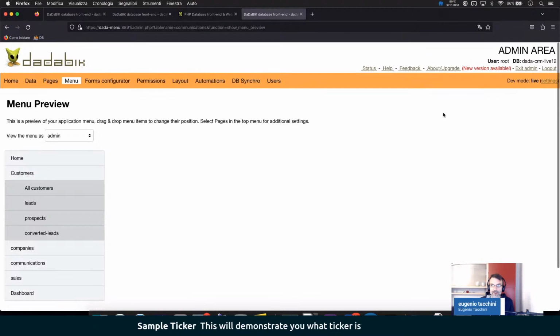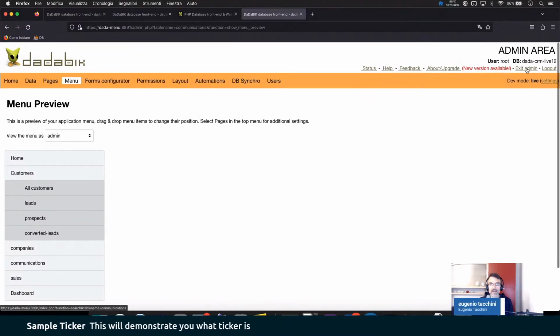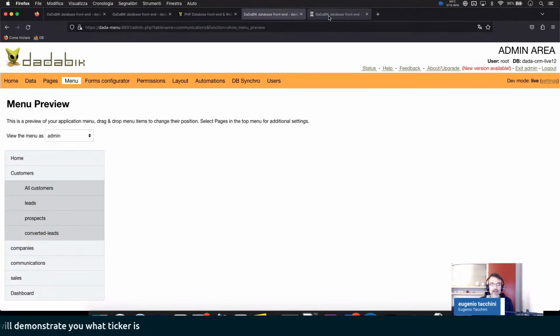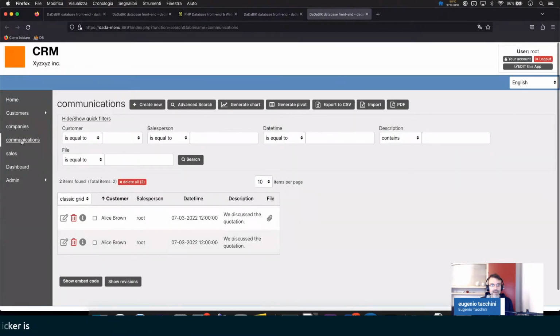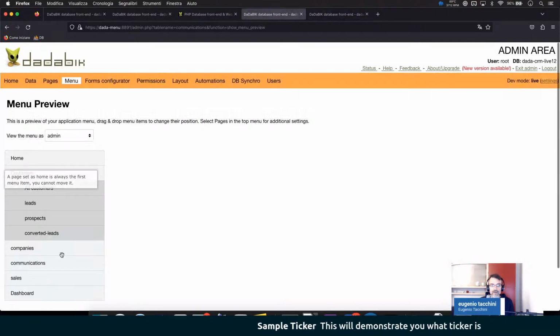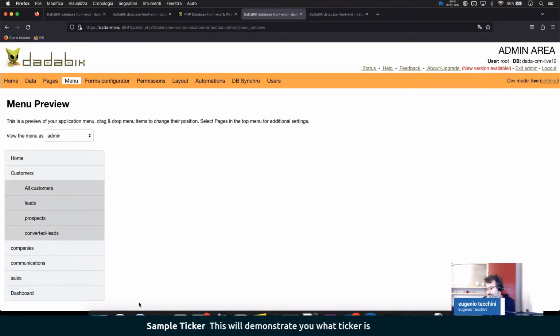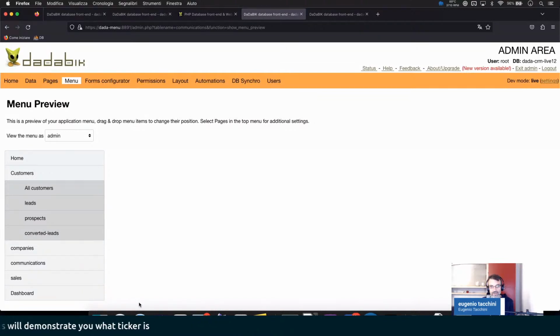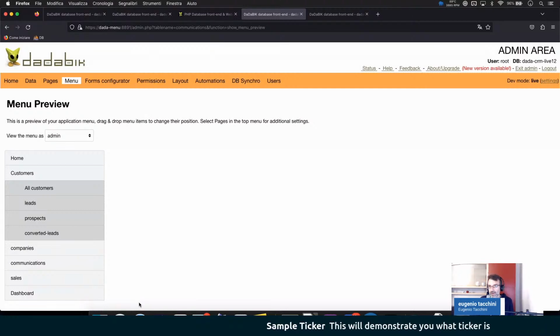So let's try to see the actual application. Here we go. Now sales is after communication. Okay, and not only can you change the position, but when you change the position, the item also automatically gets the parent, the folder you put the item in.